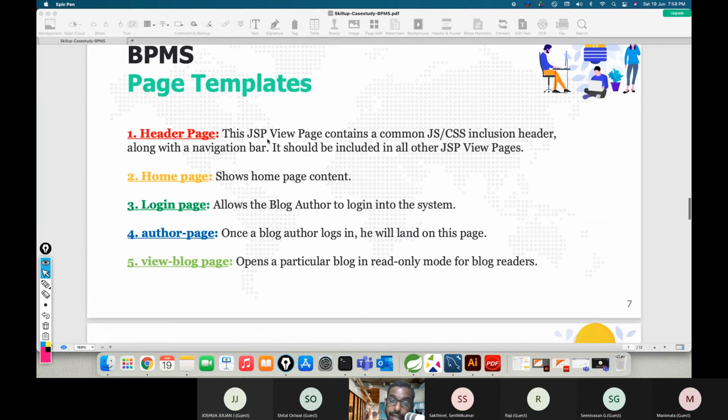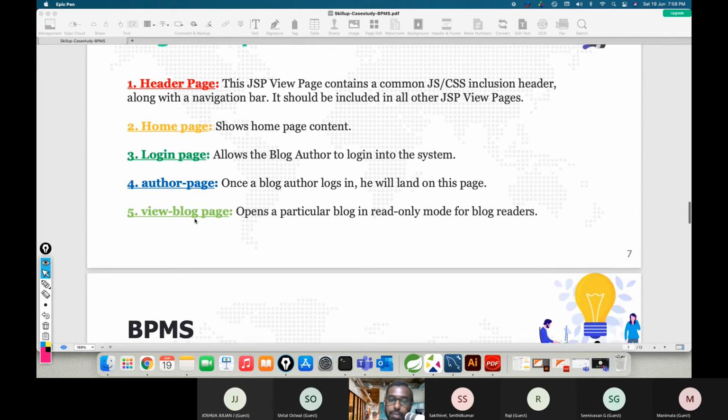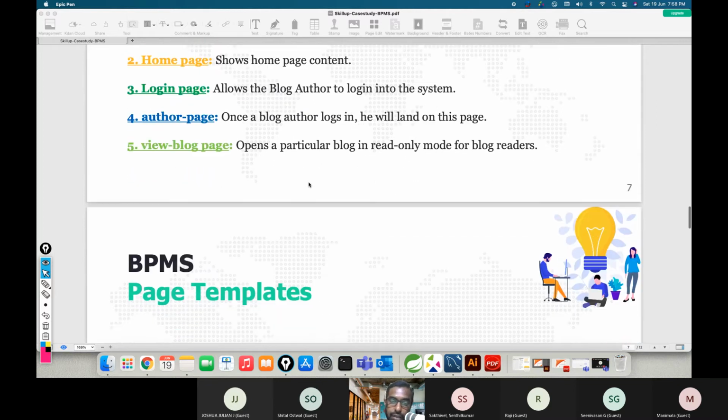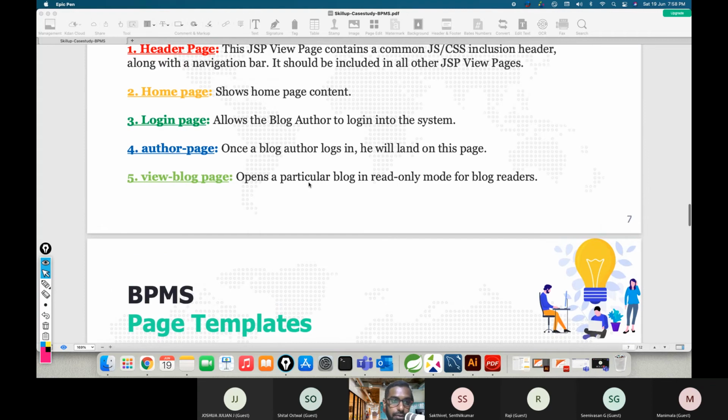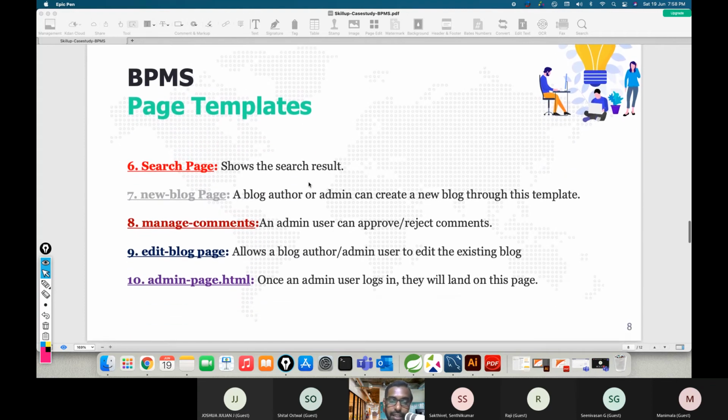And I've also given the templating page details: header page, home page, login page, author page, view blog page. What these pages are going to do is also briefly given. Search page, new blog page, manage comments for admin. Admin should approve or reject the comment. You can have the control for that. Edit blog page, admin page can be used.